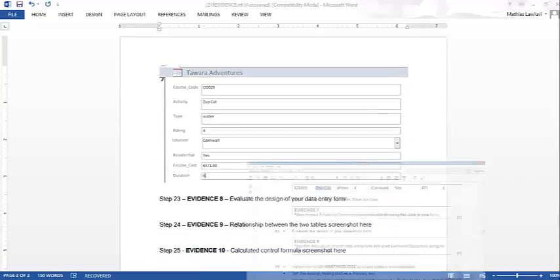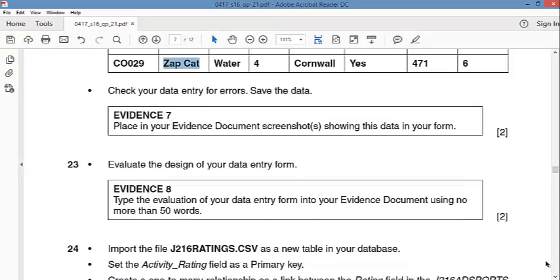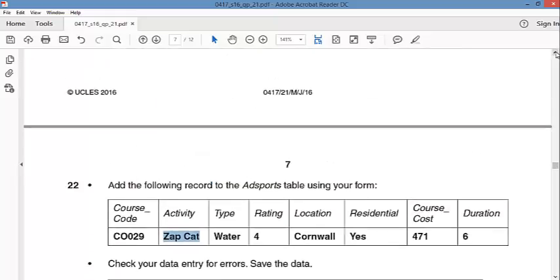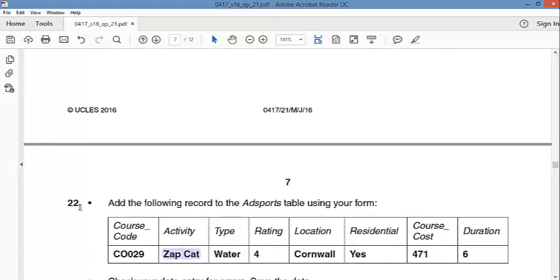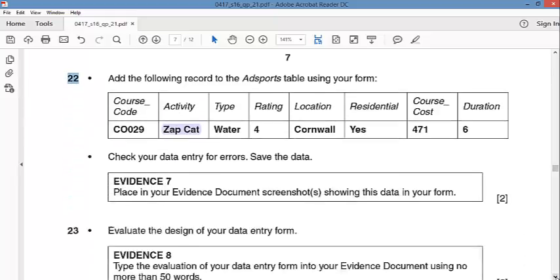And that is it for question 22. All right, so let's check what we need to do next. So we can check it and then move on to the next question, which is 23. All right, so let's see what question 23 requires us to do.